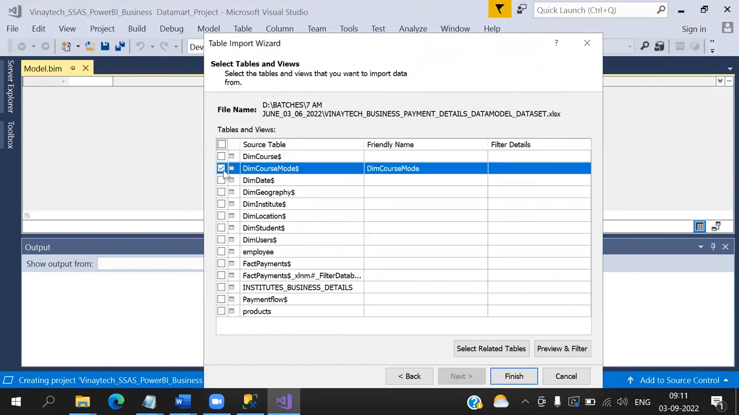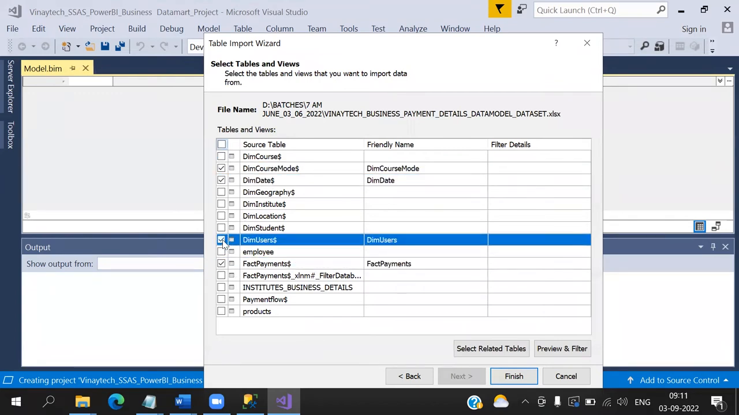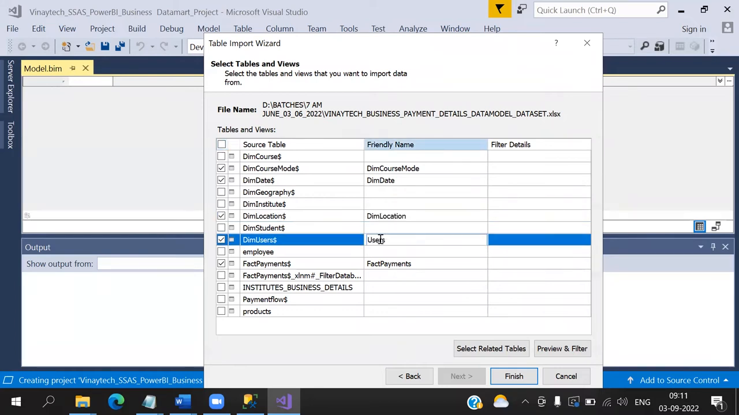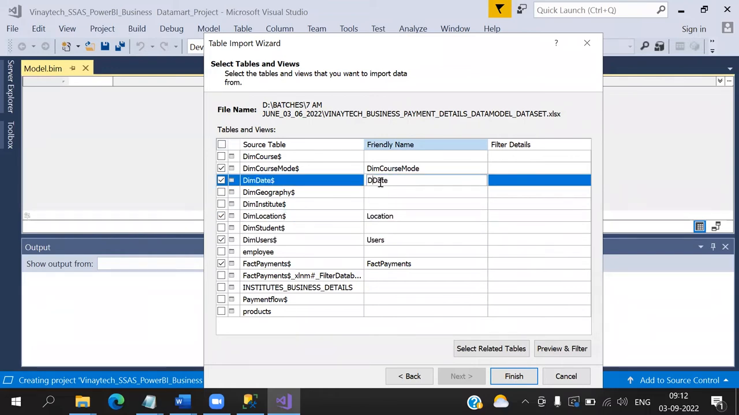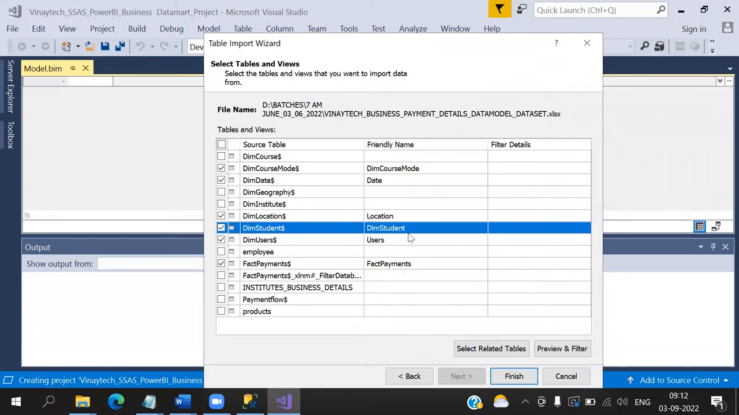Select what tables you want to take into your cube database level. You can take all also, but I'm taking limited so that I can have quick relationships. And you want friendly names. The dim and all you want to remove, remove it. Users. This is a friendly name. Location table. And I want the student table also. But the student table, all columns I don't want. Then highlight it, preview filter.